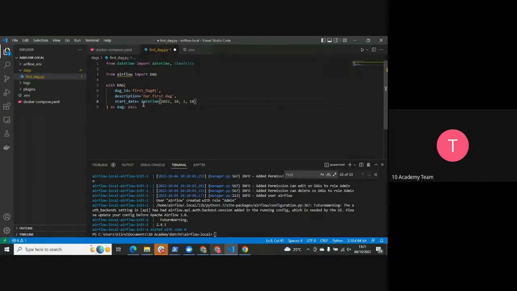Something else you might like to initialize with your DAG is an interval. For example, we said it's starting yesterday and we want it to run daily. So the interval could be daily. So let's do an interval, a schedule interval.